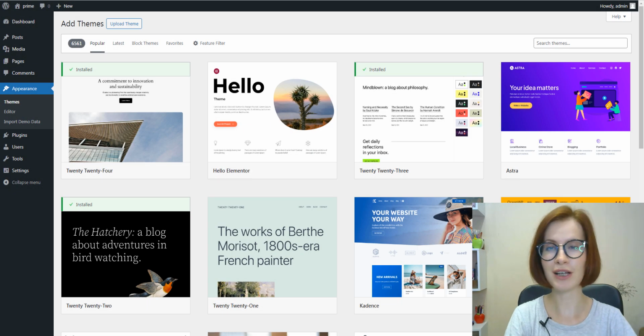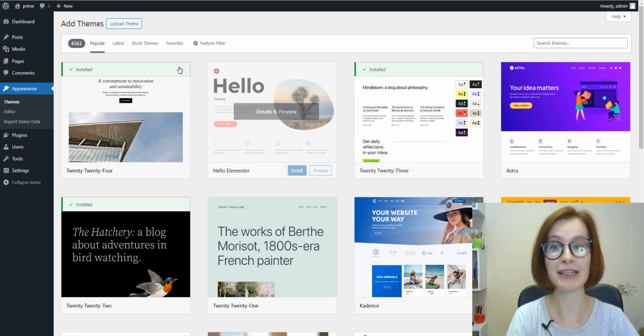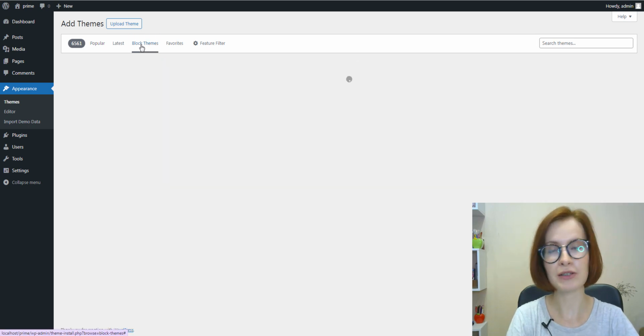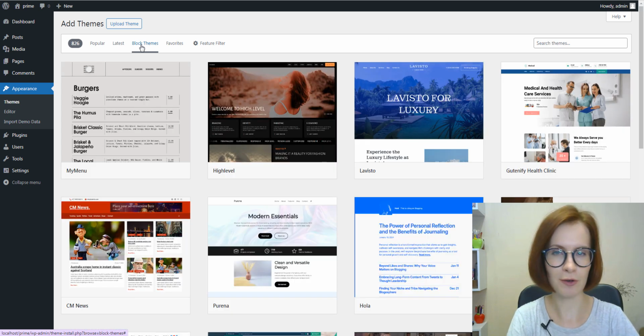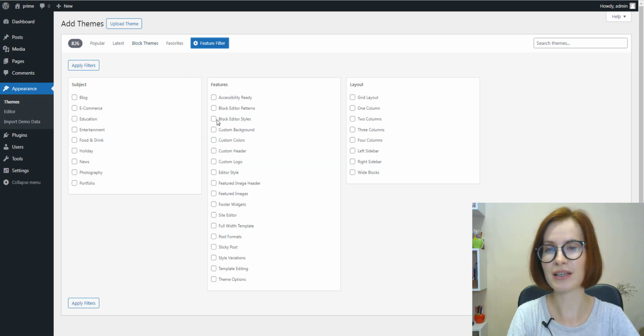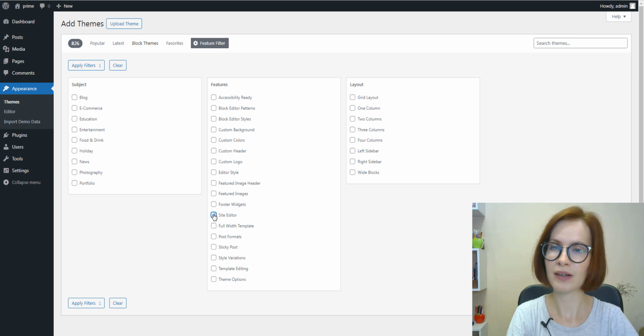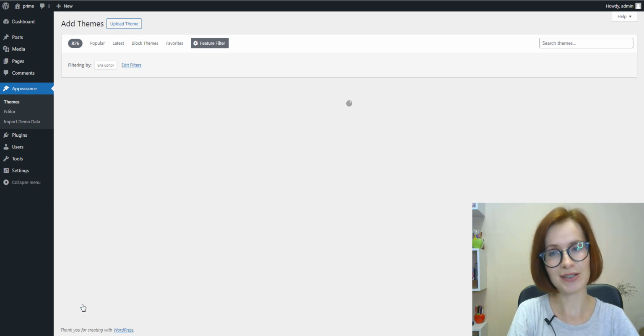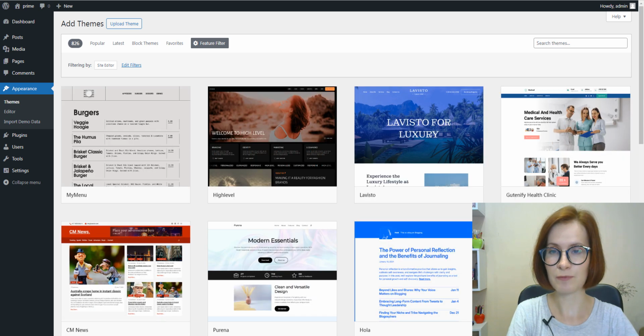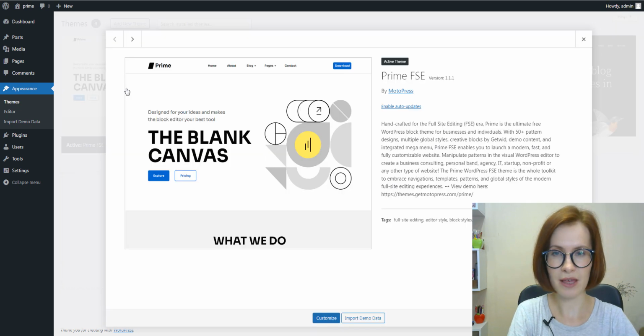To get started, log into your WordPress dashboard. Before we use the plugin to create a blog theme, you must first install and activate a parent blog theme. Using the WordPress theme directory, you can choose from over 100 options. Just click on the Blog Themes tab and apply the site editing filter. Once you find a blog theme you like, install and activate it. For this tutorial, we're going to use the Prime FSC theme.